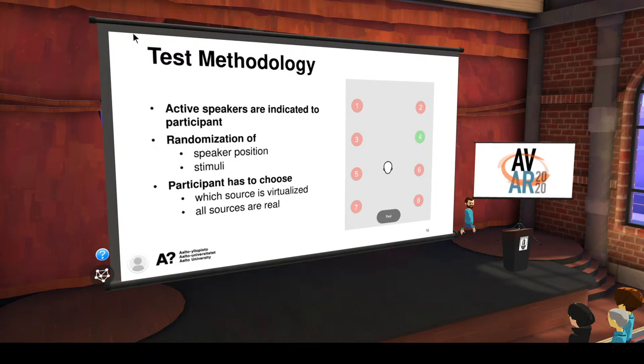And we had to get rid of a memory effect, so we also did a randomization of the speaker position. In the case of just 1 source playing, it could change from the 4th source to the 1st source. And also a randomization of stimuli. In the first trial, the 4th speaker could play back a female French speaker, and in the next trial, it could play back a male German speaker. What the participant had to do was choose which of the sources is virtualized. If he thought all sources were real, he just had to click the real button.